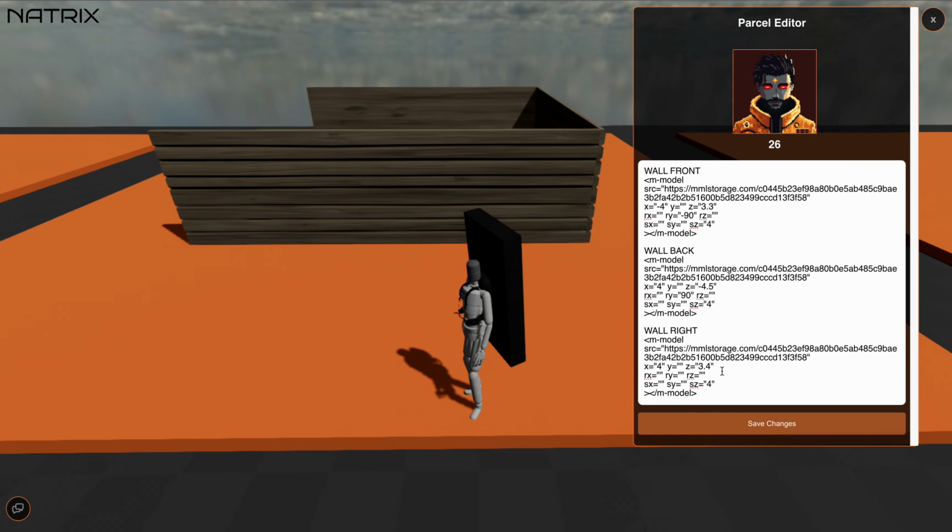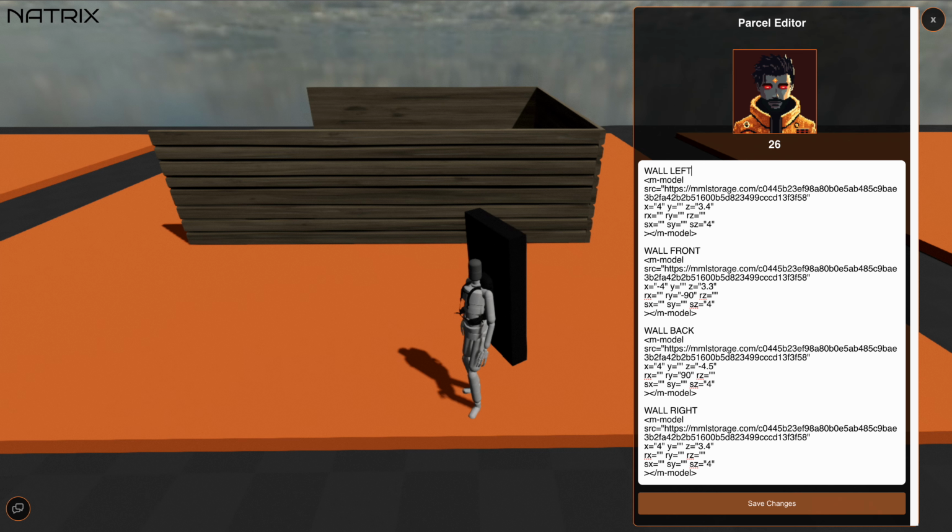Now we'll take that right wall, we'll copy that. We'll change this to left.